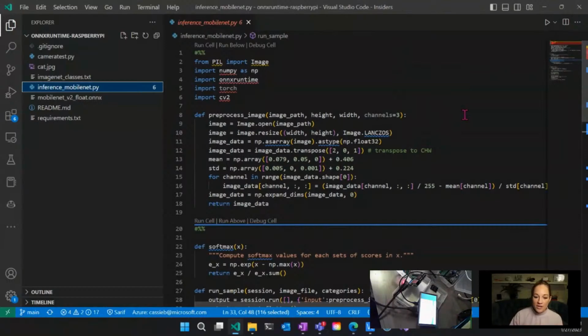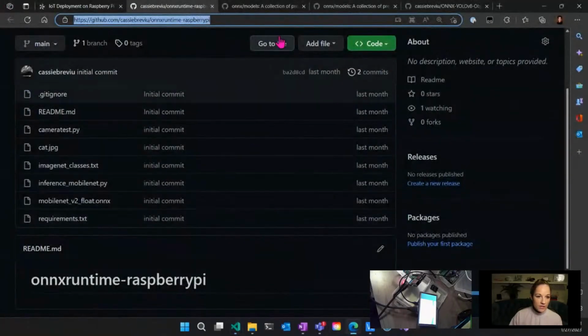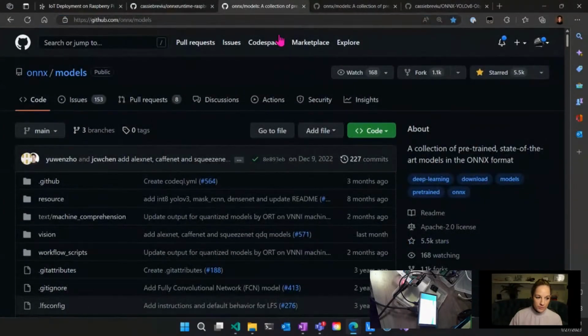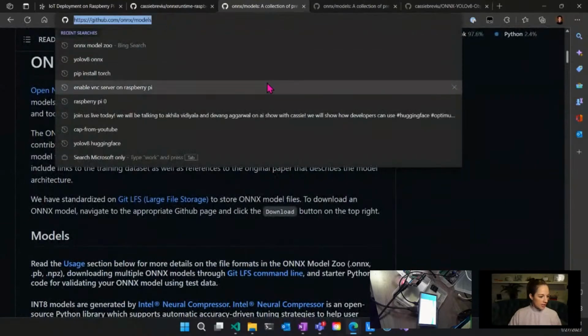So we're using a model that is optimized specifically for this from the ONNX Model Zoo. If you're not familiar with the ONNX Model Zoo, it is here. Let me share this link in the chat as well.